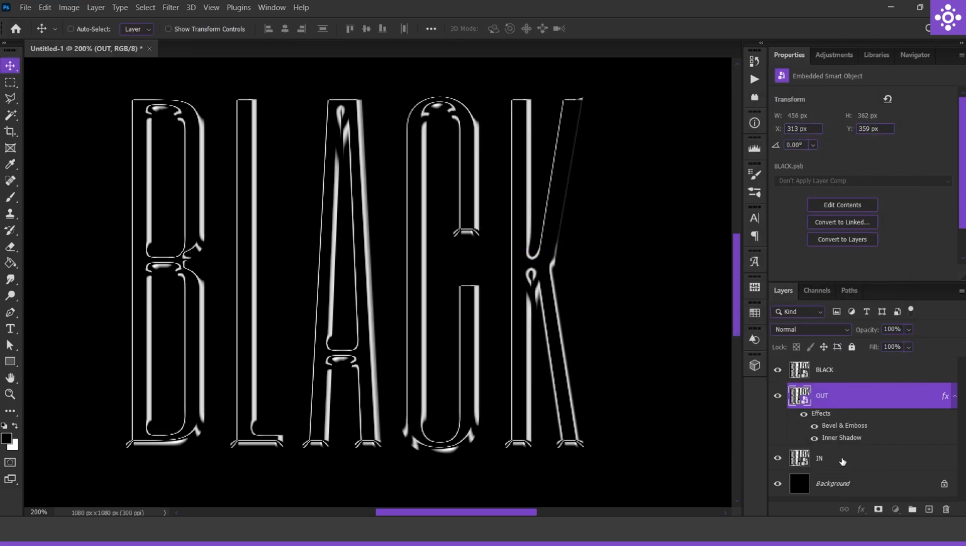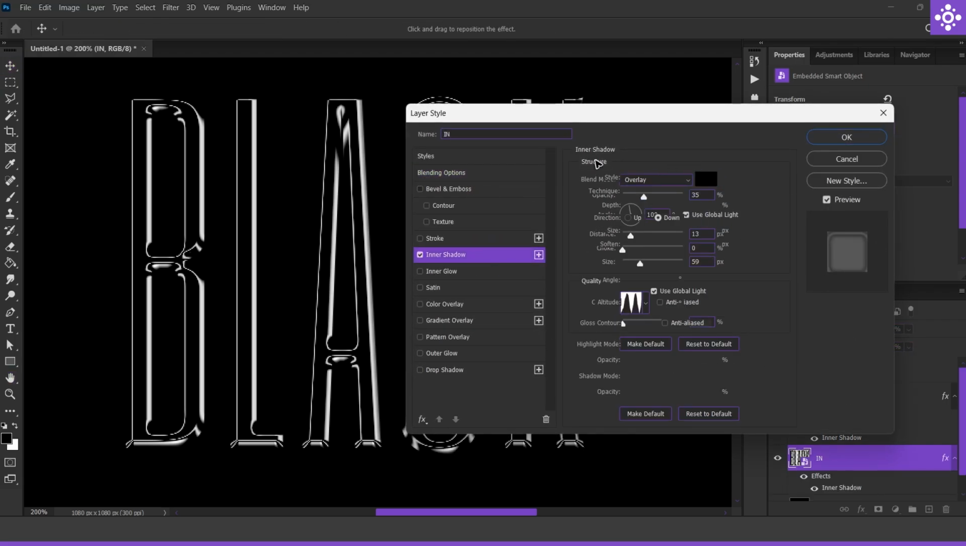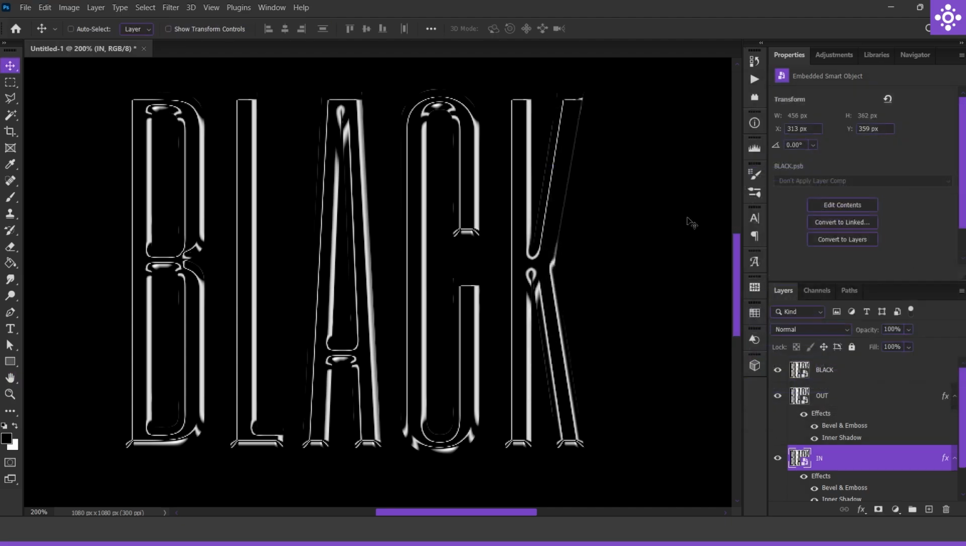Now go to this layer and give it the same inner shadow. Also give bevel and emboss. Change the direction and the depth would be 280 or something. This one needs to soften a bit, around 2. You can see that it's barely visible and we need to soften a bit more.